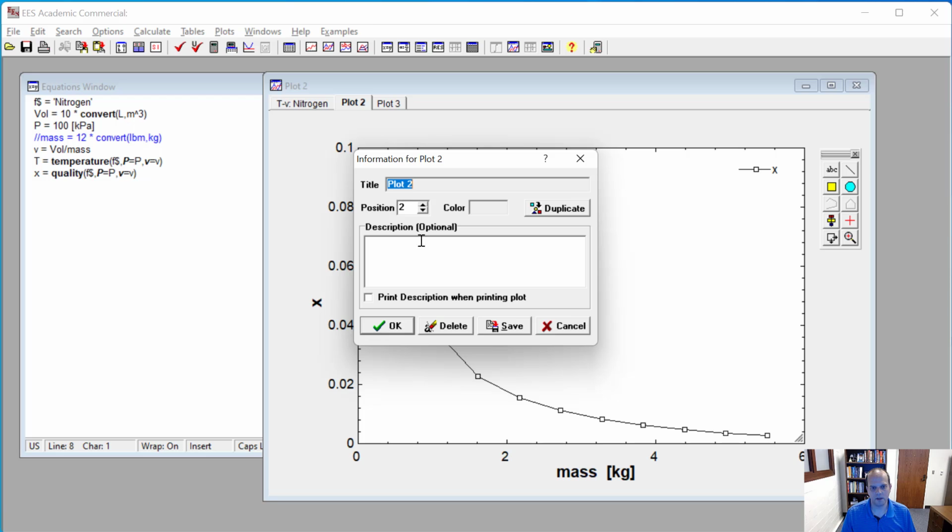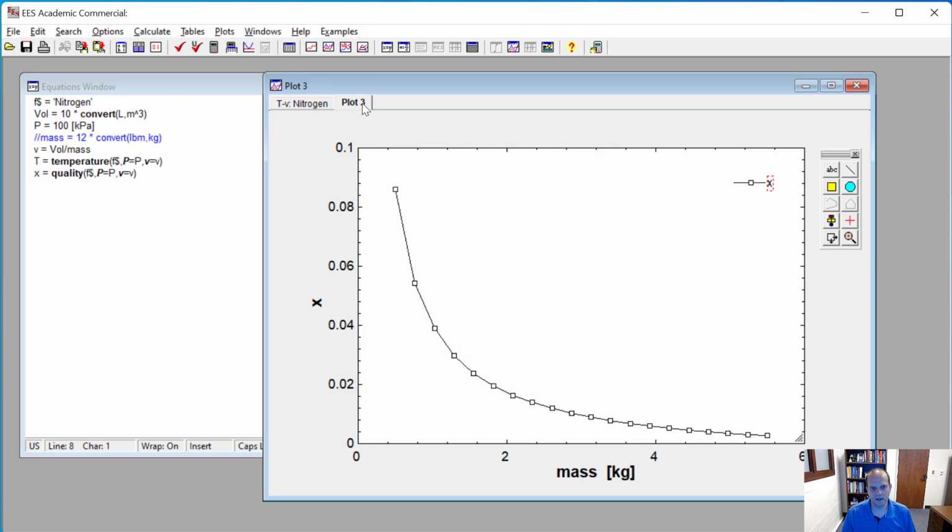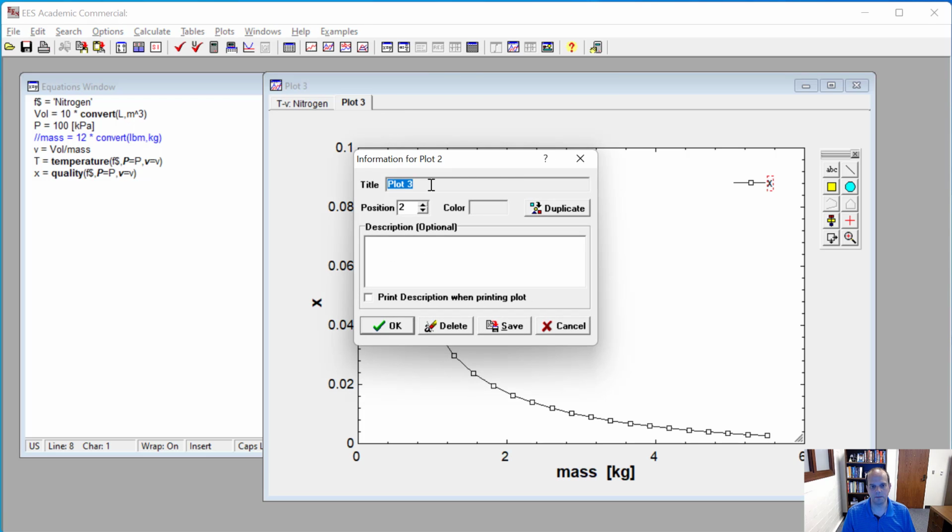So I'm going to take this plot too, and delete that, and if I right click here I can name this something else. I can put a description down here, and so when I print, it prints that description for me.